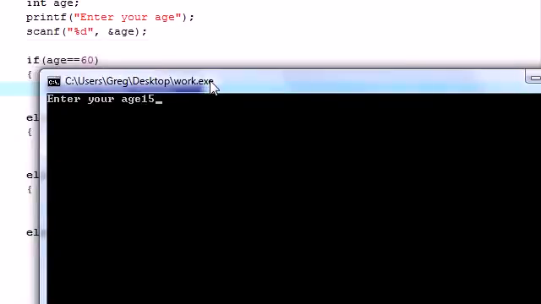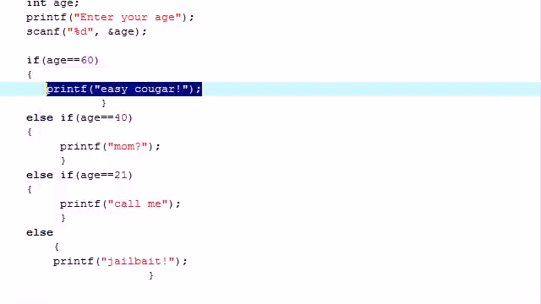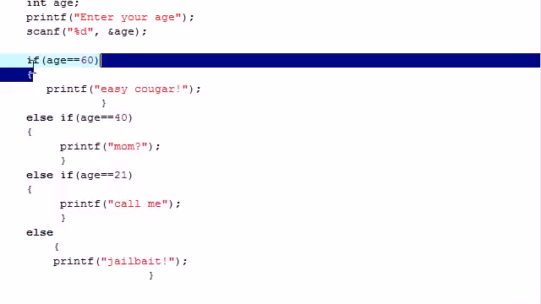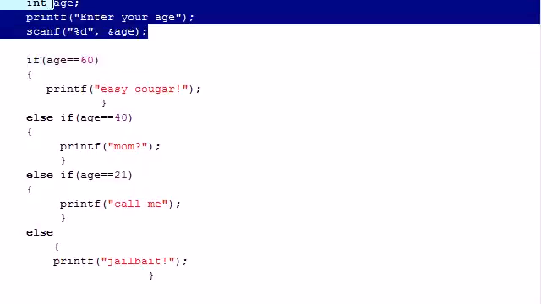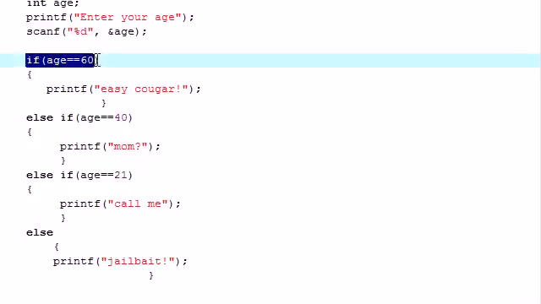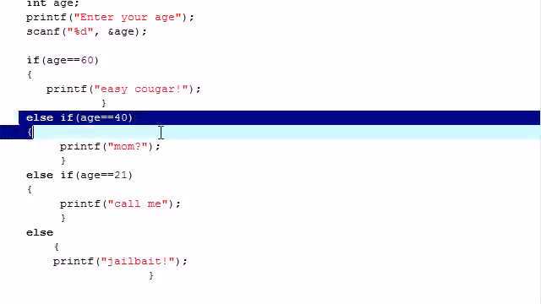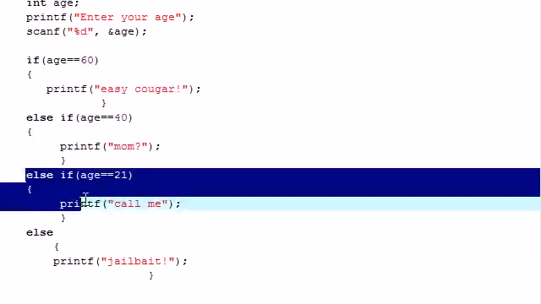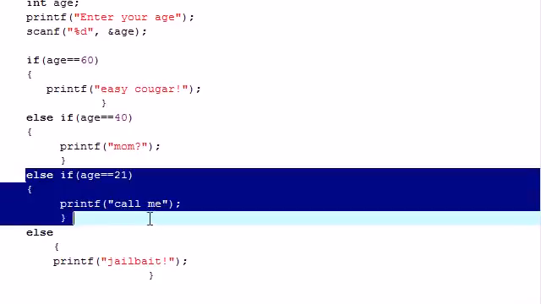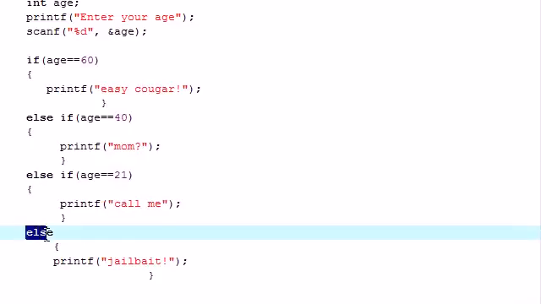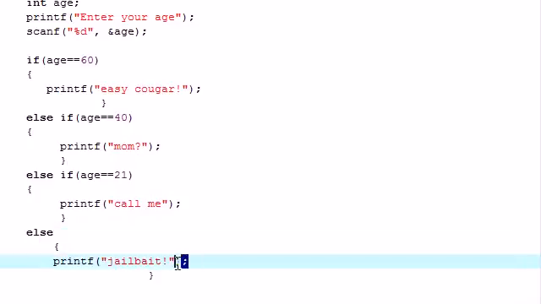let's put 15, jailbait. So again, what that did right there is it took the age that we entered. It says, all right, is your age 60? Nope, so I'm not going to do this. Else, is your age 40? Nope, so I'm not going to do that. Are you 21? I wish, but nope, so we're not going to do that. Or if you entered any other value, I'm going to print jailbait. So that is how you work with if else statements to test a single variable and give it multiple options.